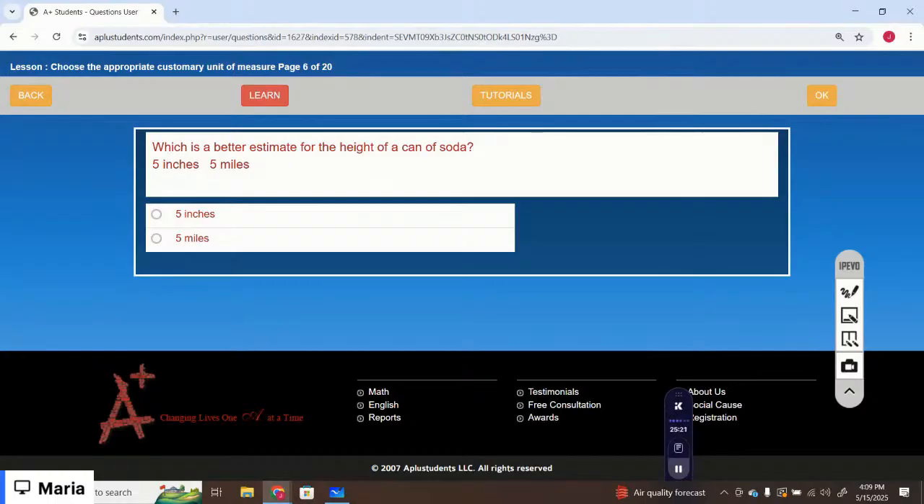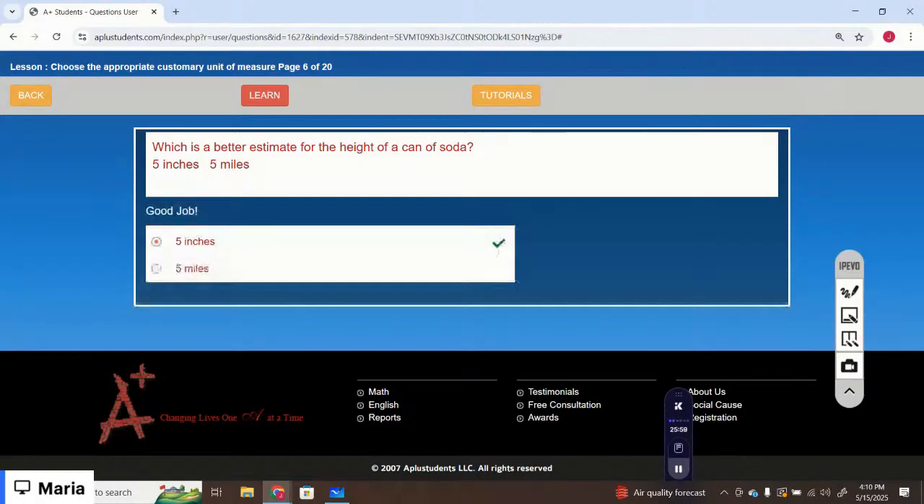Which is a better estimate for the height of a can of soda? 5 inches, 5 miles. That is 5 inches. Option number one is the correct option because that is just a can. So the option number one is the correct option.